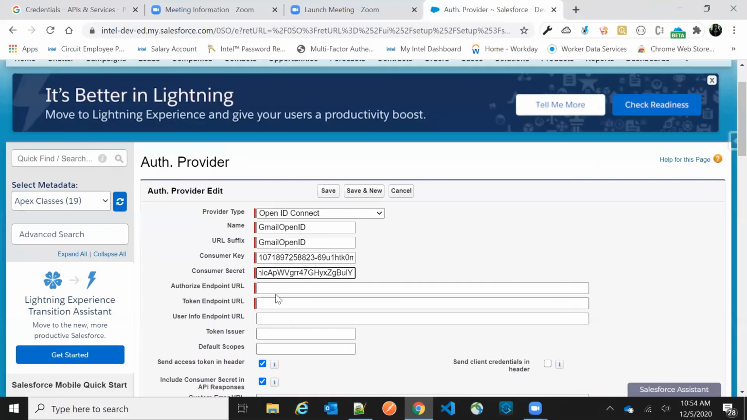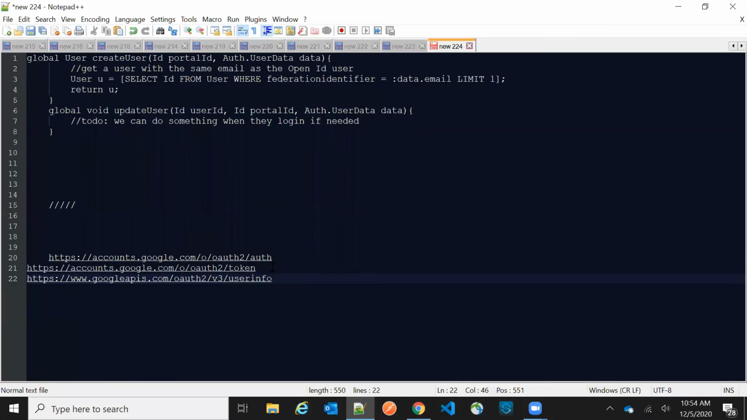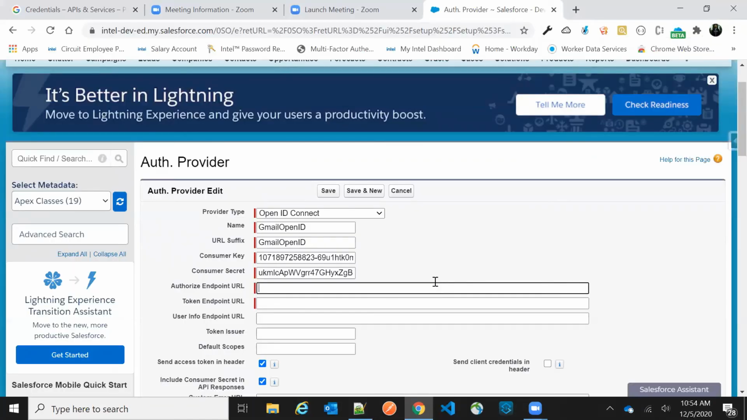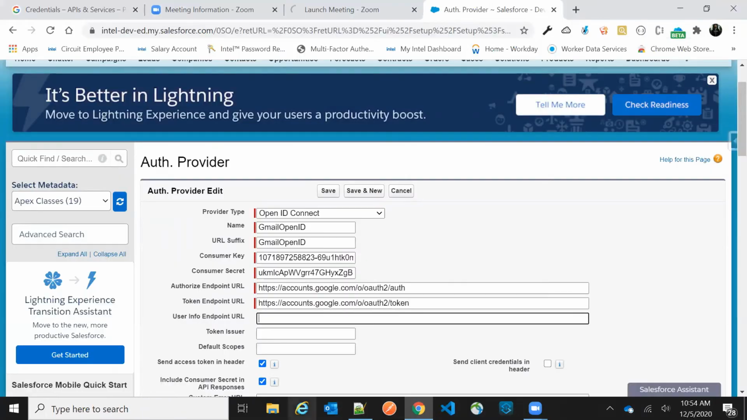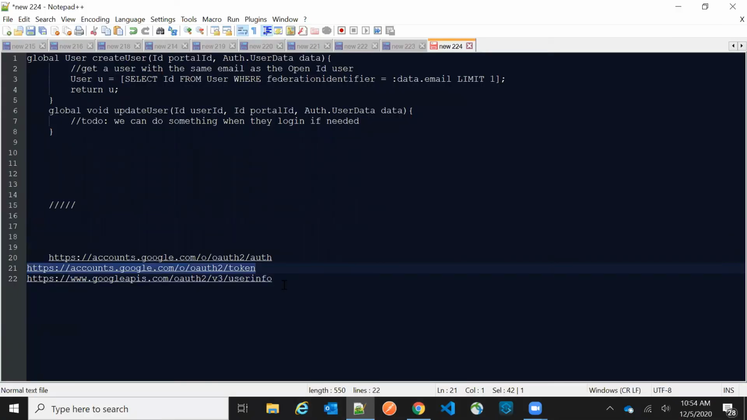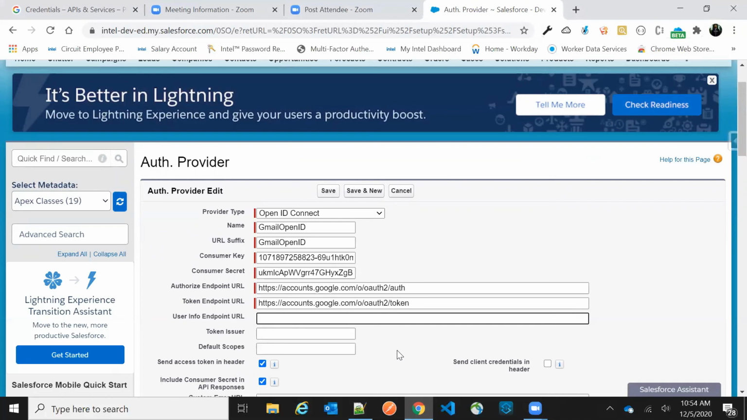Now we need the authorize endpoint, token endpoint, and user info endpoint. The authorize endpoint would be nothing but the Google authorize endpoint, which is this. I will simply copy and paste it. We need the token endpoint, which is this. And I need the user info endpoint, which we can simply copy and paste.